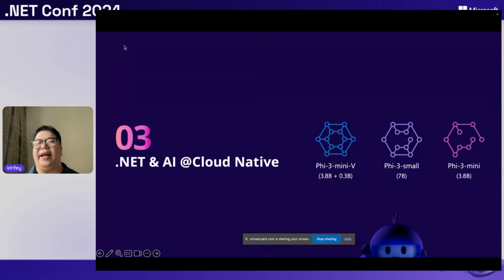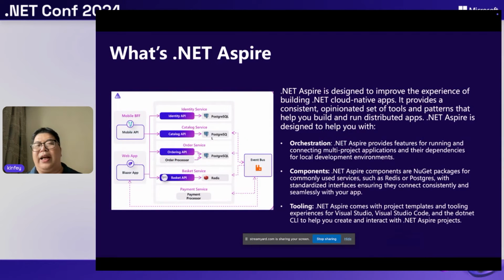Maybe .NET and AI at cloud native. We build many applications. We focus on some desktop, some devices, but this time we need to deploy it in the cloud native. I think .NET Aspire is a very good tool for you to create cloud native applications because it provides a consistent, opinionated set of tools and patterns that help you build and run distributed applications.